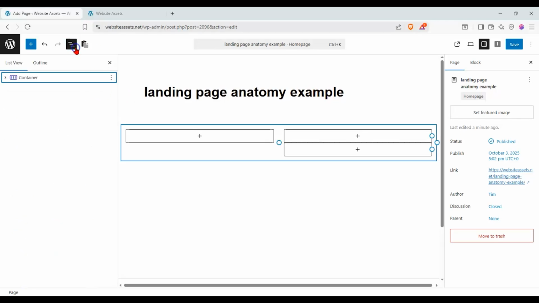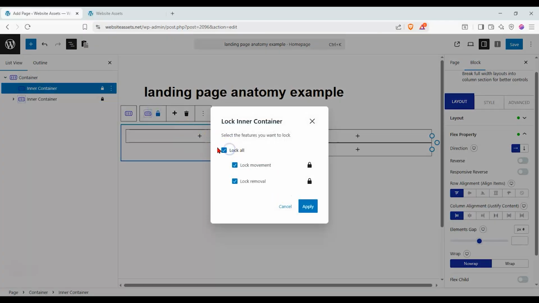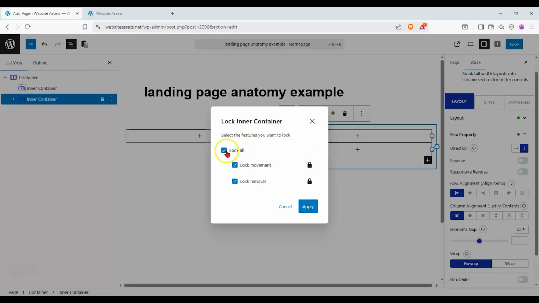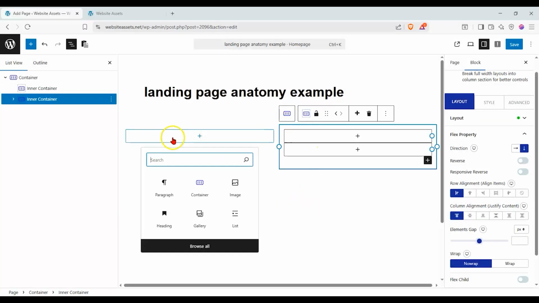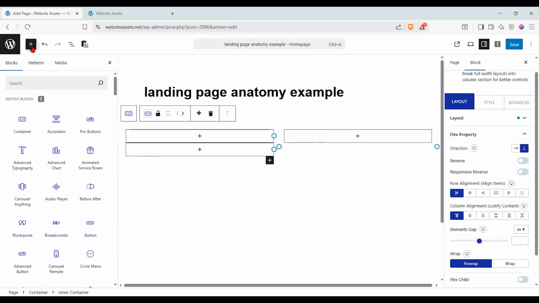Okay, and then we're going to want to go over here and then unlock all of these, right? Because personally, I would prefer to switch these over. Okay, and now we can add in our blocks here. So we're going to call this our hero section.